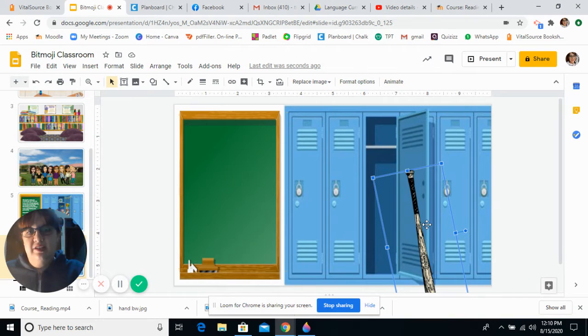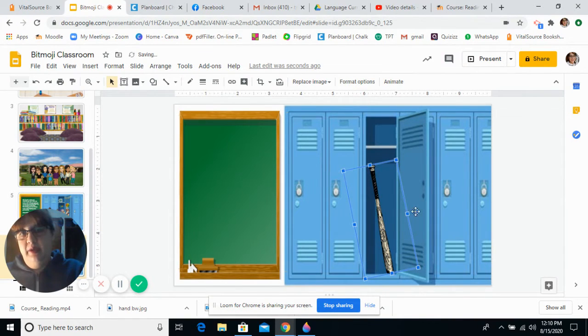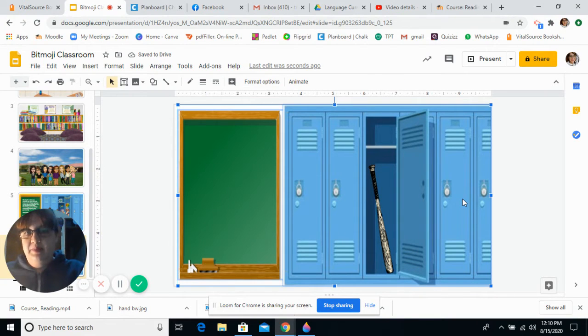Okay, so that looks good to me, so I'm going to move it back into my locker by double clicking the image and scooching it. Now it's still too big, so I'm going to go back to the corner and I'm going to shrink it down again. Double click and move into the middle. Then I'm going to double click and scooch it up and put it in my locker. Then I can click anywhere to make that box disappear. There, I like that. That looks good.